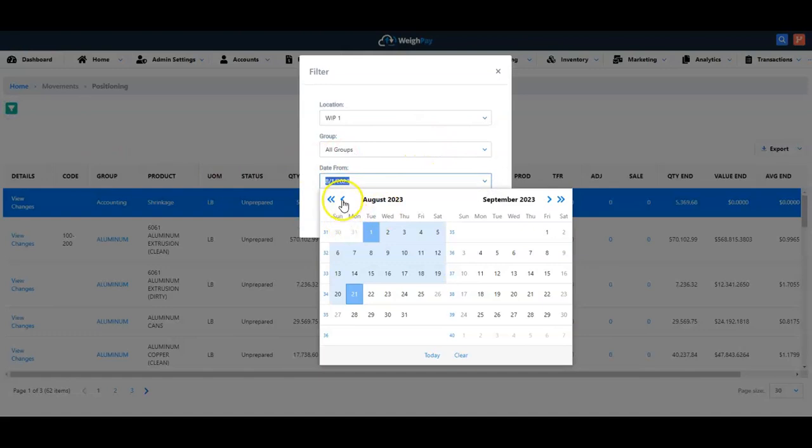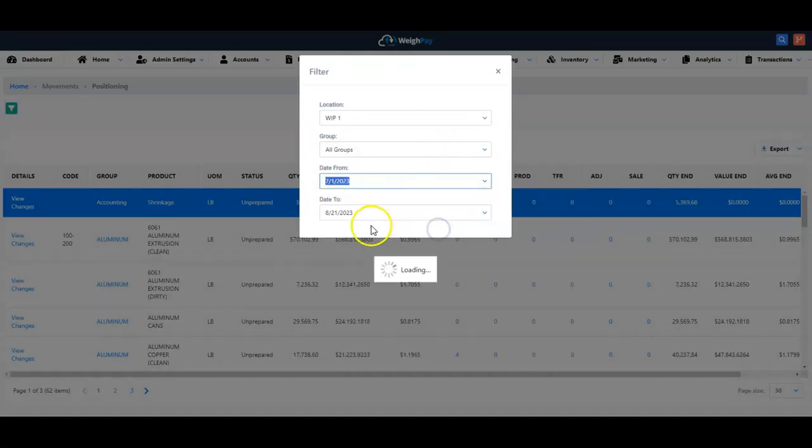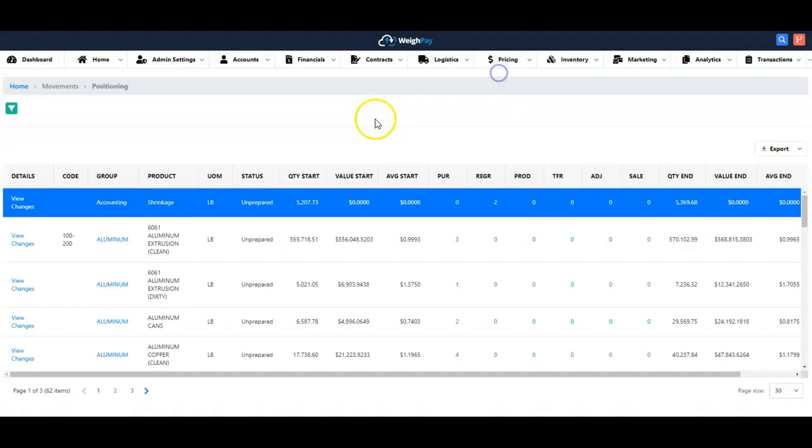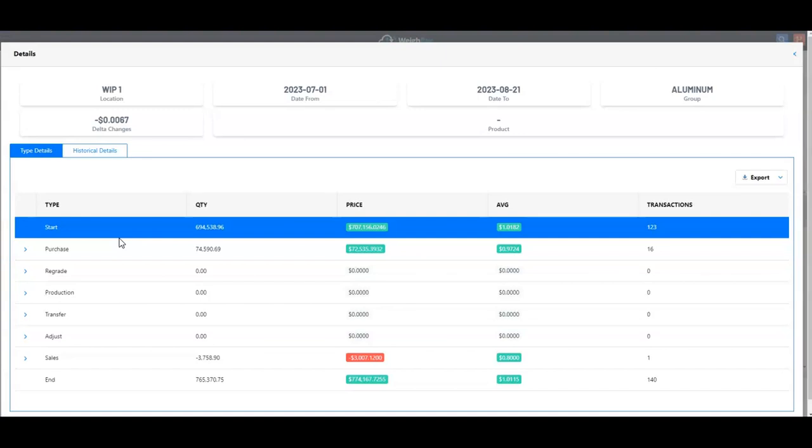I'm only under a month. So let's go back and grab another month just so that we make sure we have some transaction sets. You're going to notice in this transaction set, I've only got 3 purchases in my aluminum. Now you're going to notice I've got some other ones. So I'm just going to select the group, and we're going to take a look at the group.